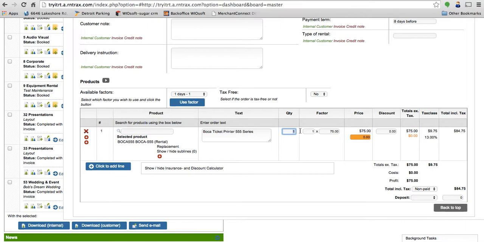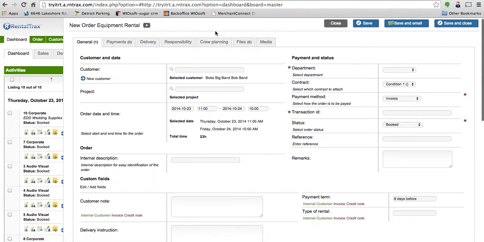So then I can come here and select that we're renting 3. My prices all adjust, and you can see it all happen over here. So let me go up to the top here. I'm going to click Save and Close.